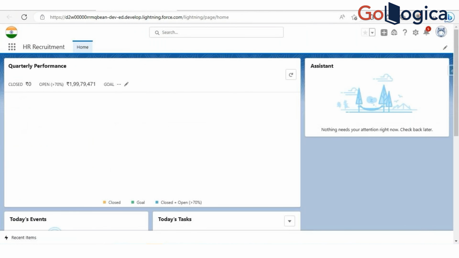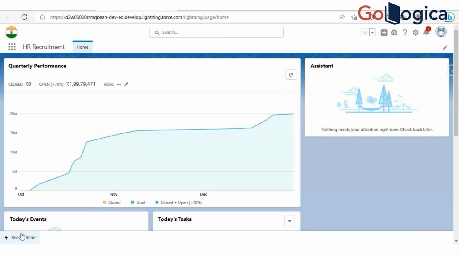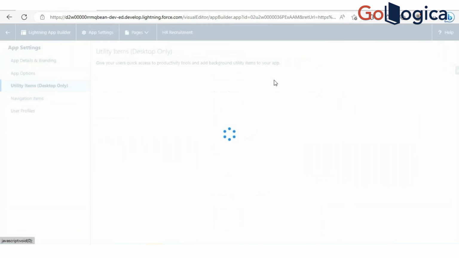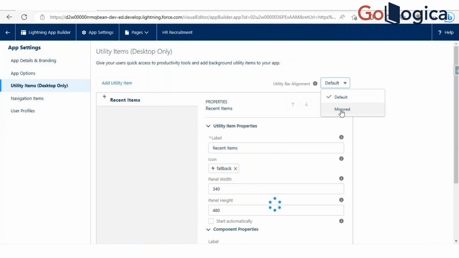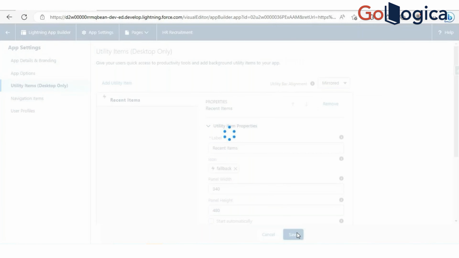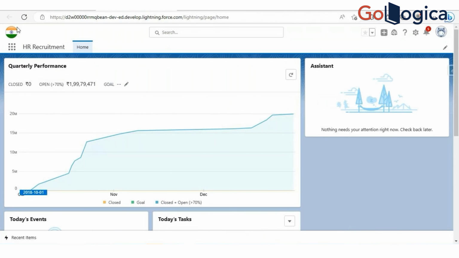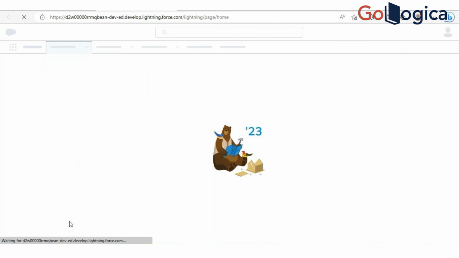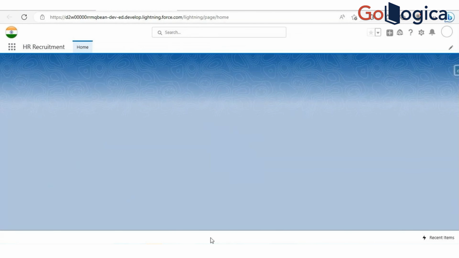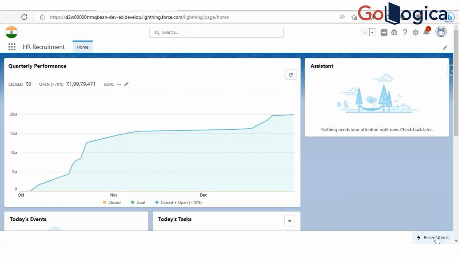Yeah, see, this is the utility item. Right now, you can see, okay, this is the utility item. Now, what if I just change this? That's the default one. And if I change this to the mirrored one, and let's refresh this here. This is the mirrored one.